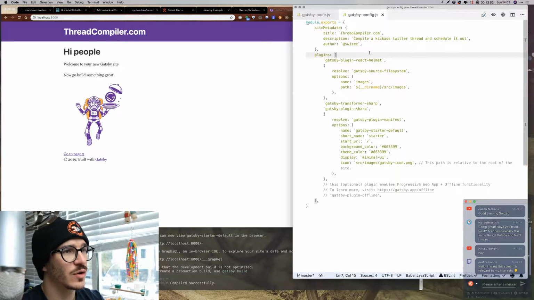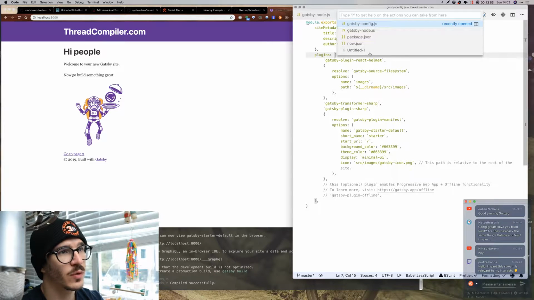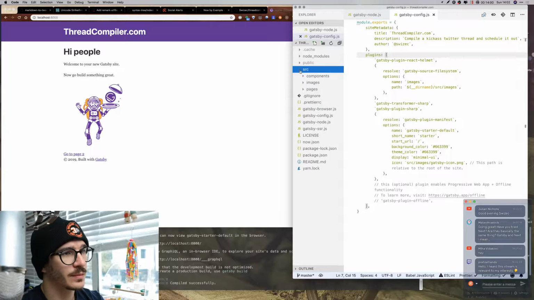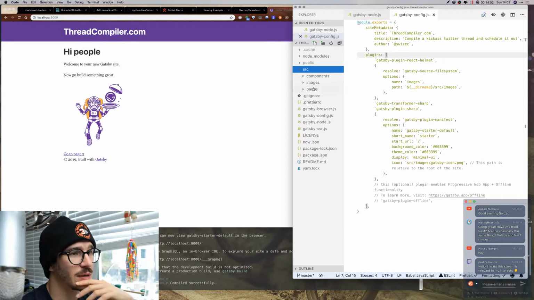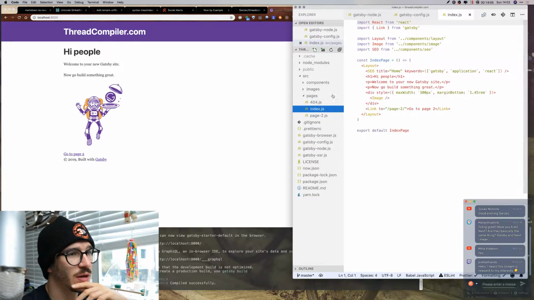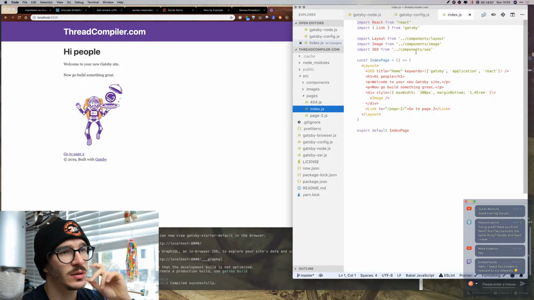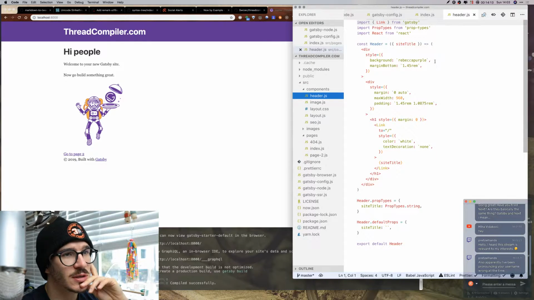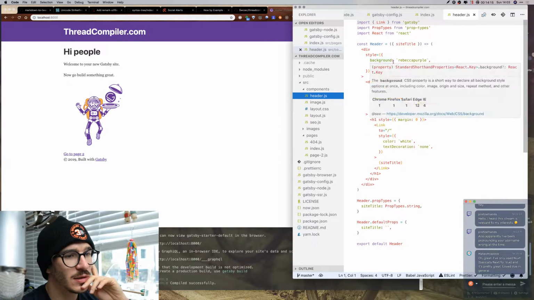Okay, so we're not really gonna focus on design today. We're gonna focus more on building the app itself. So pages, we have index.js, which is this one. Oh, what's an SEO component? They've kind of changed things around a little bit. So let's see. So that's the header.